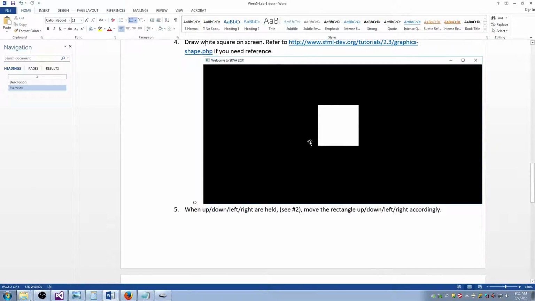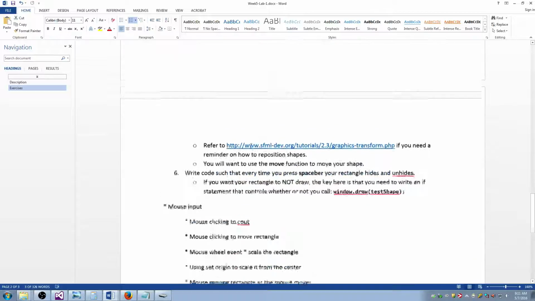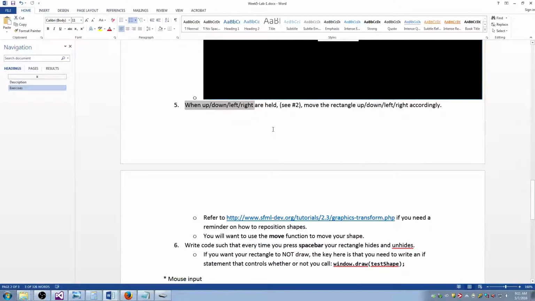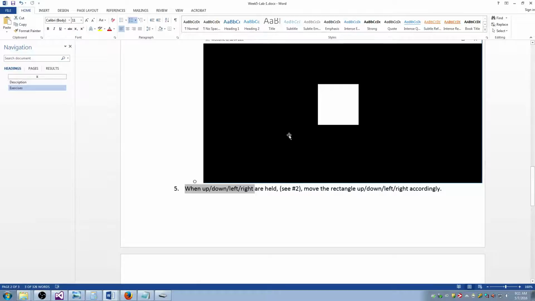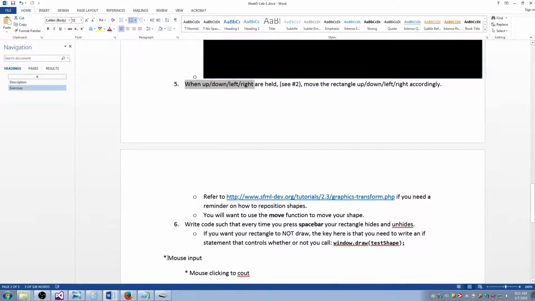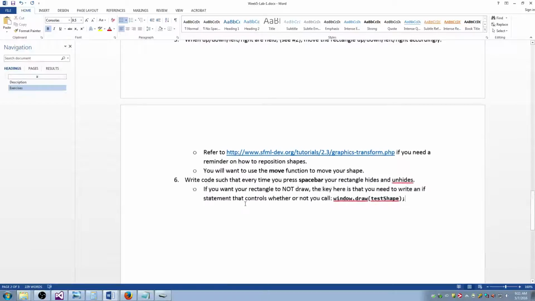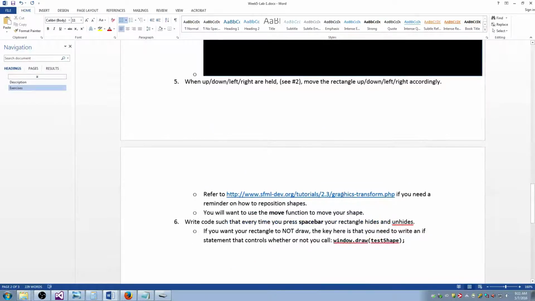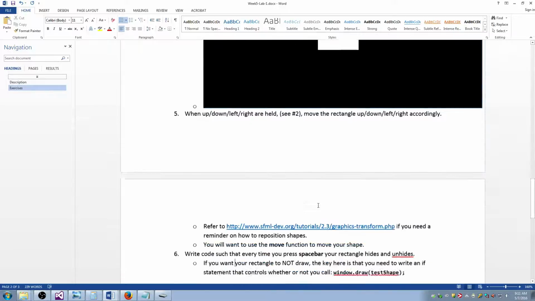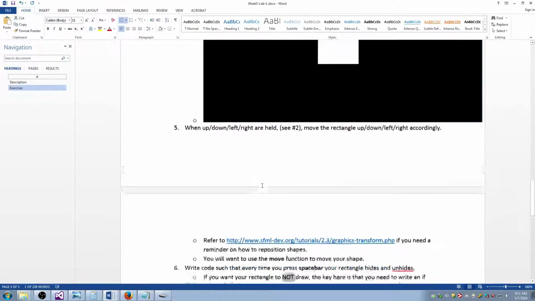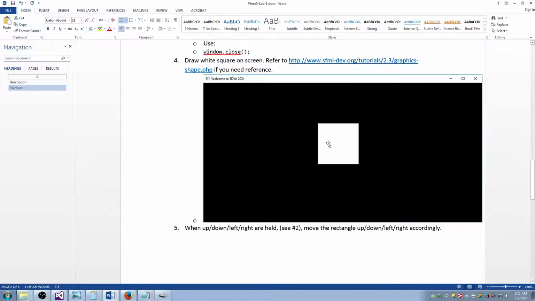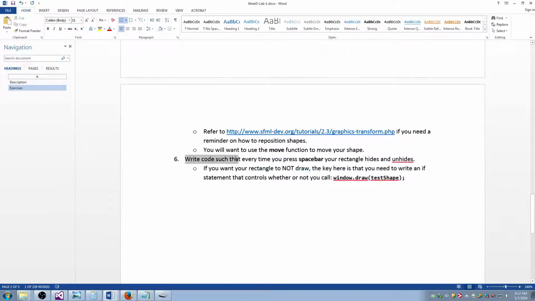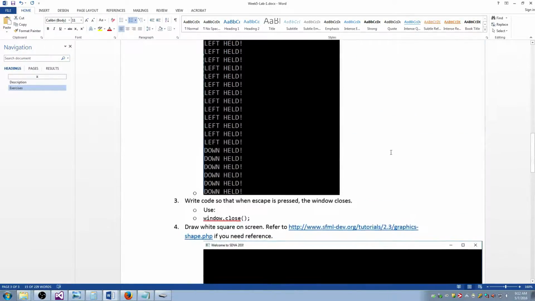Then I want you to draw a white square. And then finally, when you are holding down up, down, left, and right, I want you to move the rectangle up, down, left, and right accordingly. I give you some examples. There's like a link here if you figure out how to move an object. But the idea is that once you've done that, you'll be able to just take this rectangle and move it as long as the key is pressed. And then the last number is the space bar. When you press space bar, I want you to hide and unhide the rectangle. And this right here seems like it'd be easy, but it actually is a little tricky.